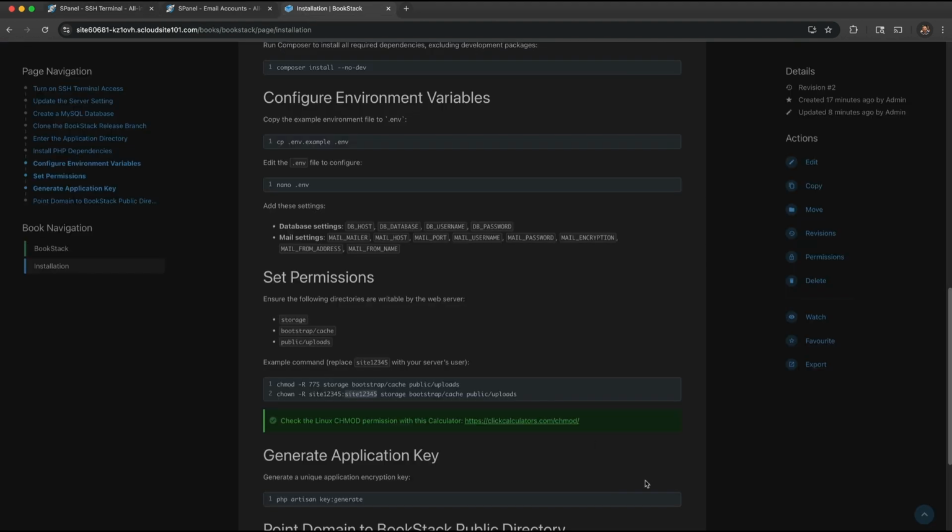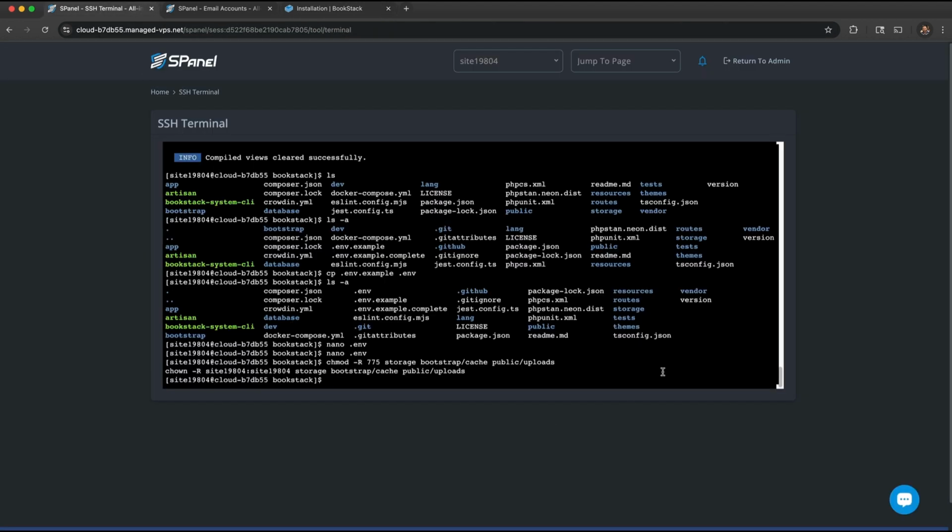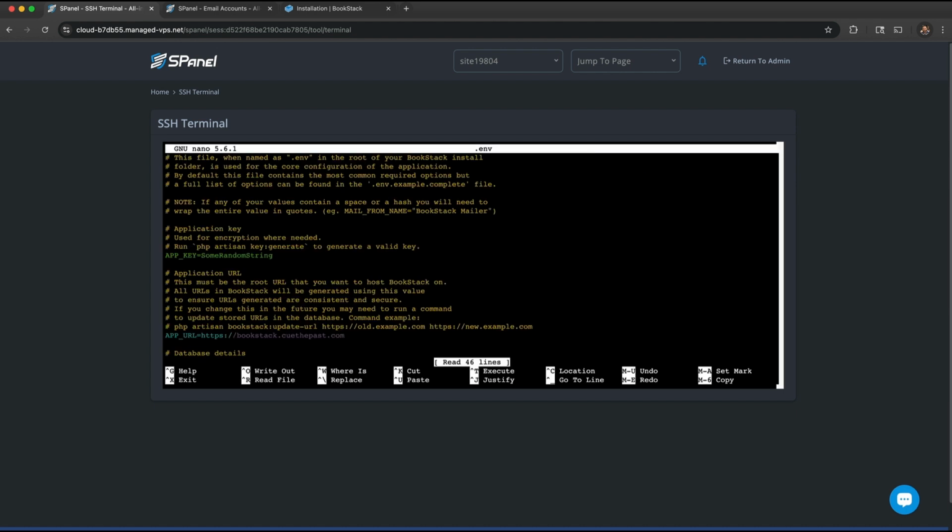So let's go back to our instructions again, and we are going to generate an application key. So just to explain what this is, within our .env file, there is a place where there's an application key. So if I go up here and cycle through our commands by pressing the up key, I'm going to go and look at this env file. You can see right here, there is an app key right there, and it says some random string. But it's not just some random string, it has to be properly formatted.